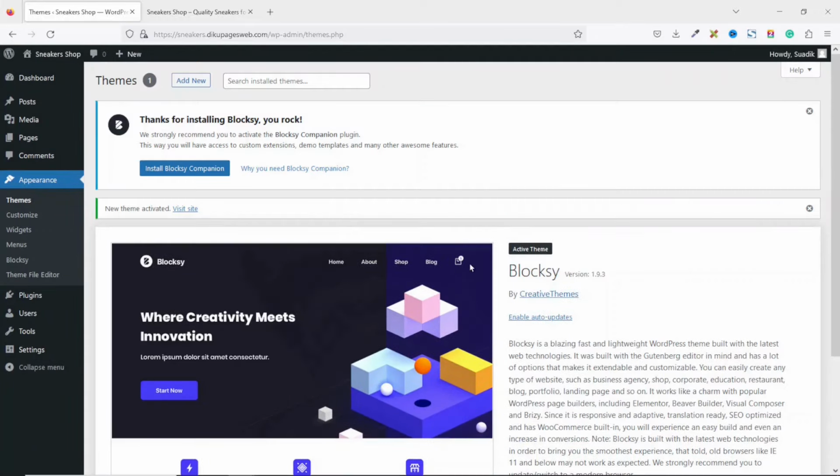Awesome. Now, after installing the Blocksy theme, on top right here, you see this notification. Thanks for installing Blocksy, you rock. We strongly recommend you to activate the Blocksy Companion plugin. This way you will have access to custom extensions, demo templates, and many other awesome features. So with the Blocksy Companion, you will be able to extend the functionality of the Blocksy theme.